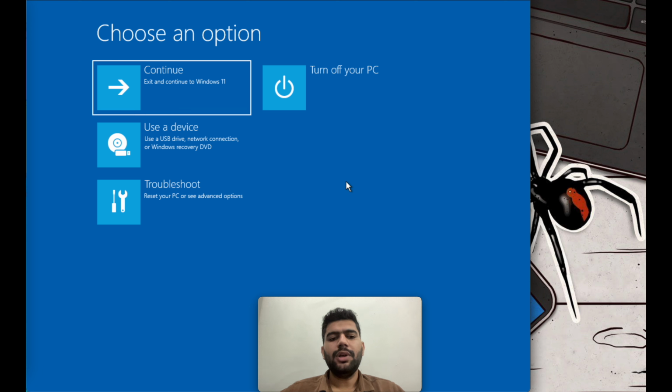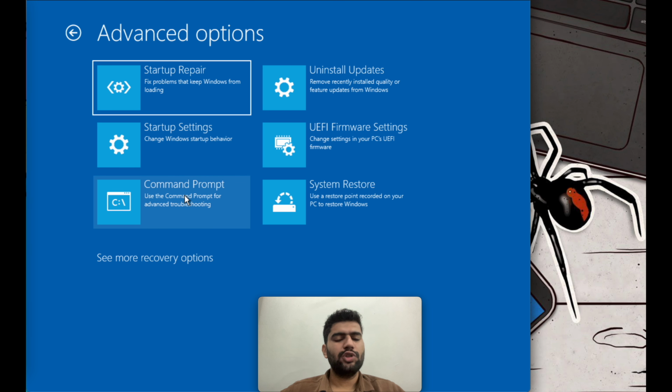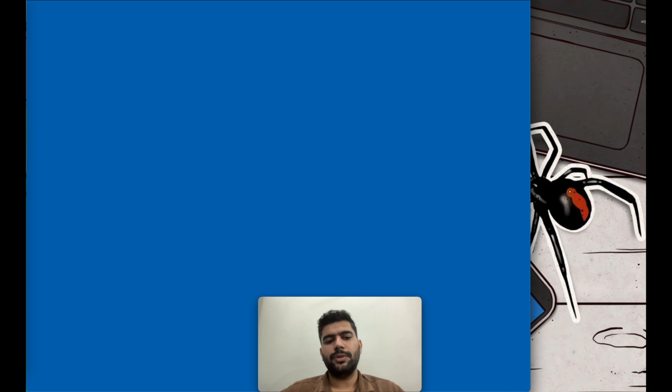Alright, now in recovery mode, all you have to do is go to this Troubleshoot section, and in Troubleshoot, go to Advanced options, and in Advanced options, just open this Command Prompt.